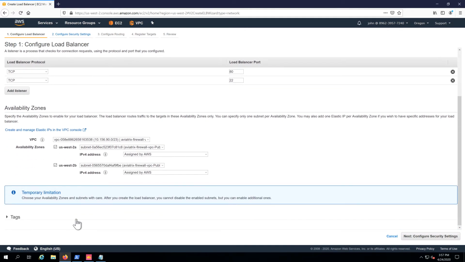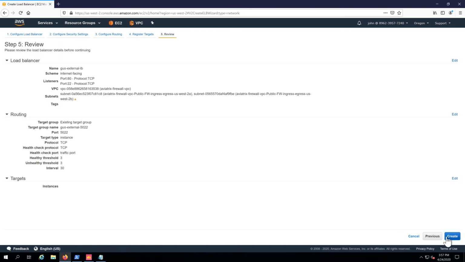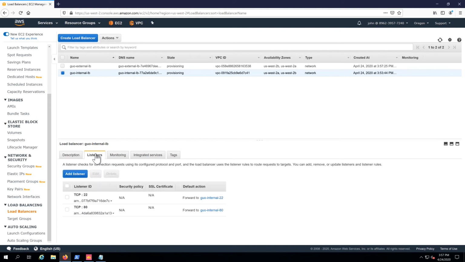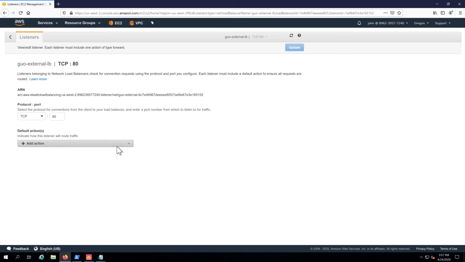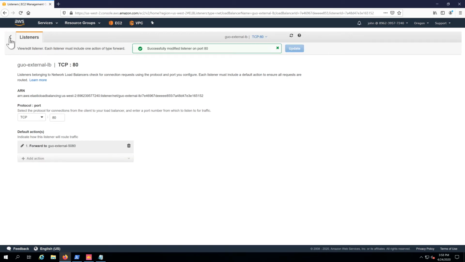Okay, so configuration looks good. Go to next, and then next again. And in this page here, we're going to select our existing target group that we created earlier. Go ahead and select 5022. All right. Go to register targets, review, and create. Okay, so now we're going to have to go ahead and modify the listener, just like what we did for internal. Okay, so as you can see that 22 is being port forwarded to port number 5022, and port 80 is incorrect. We're going to go ahead and modify. Go to edit, delete the existing target group, and we'll go ahead and modify it and change it to the right target group. Okay, looks good.